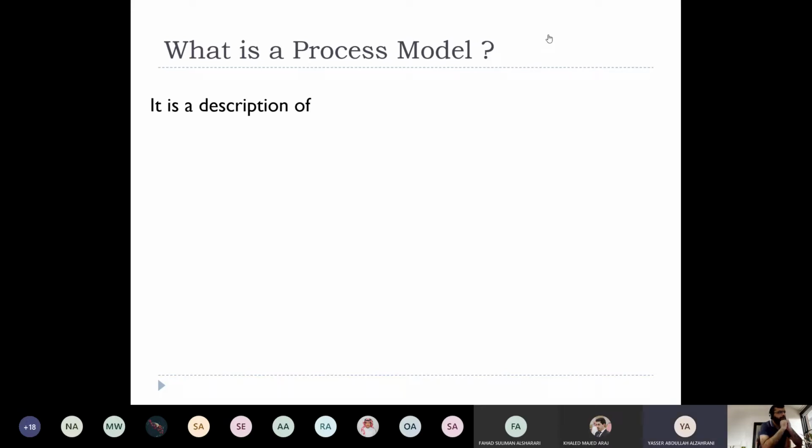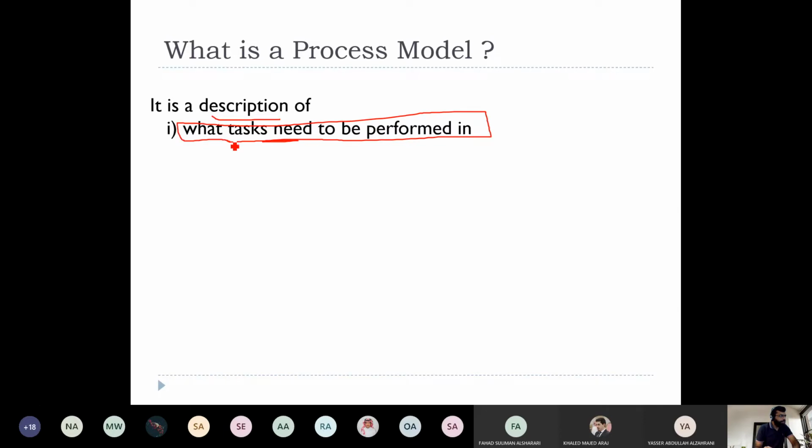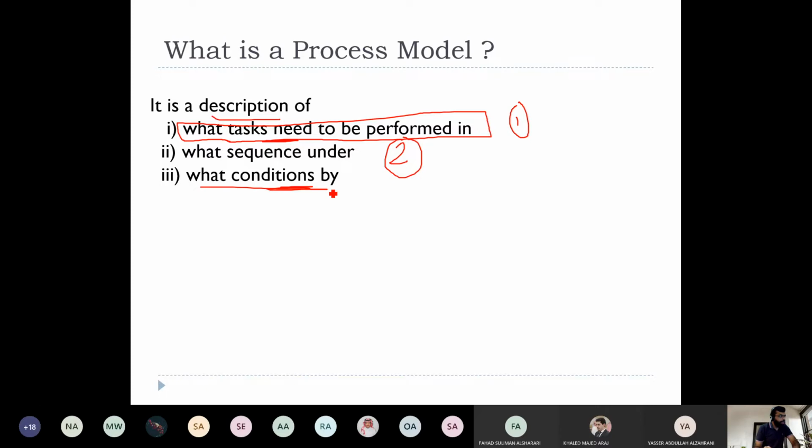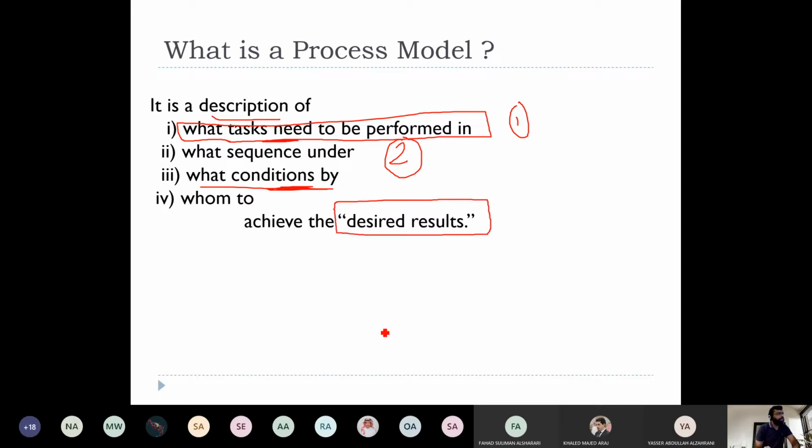It's like the steps that we do when we develop software from the requirement to implementation. Absolutely. So at the end of the day, a process model helps us describe what are the different tasks that need to be performed, in which sequence we need to perform them, and under what conditions, if there are any conditions for this sequence, and eventually who will be doing it. And at the end of the day, we want a desired result, right? Now, for example, from a software perspective, what are the potential tasks for a process?